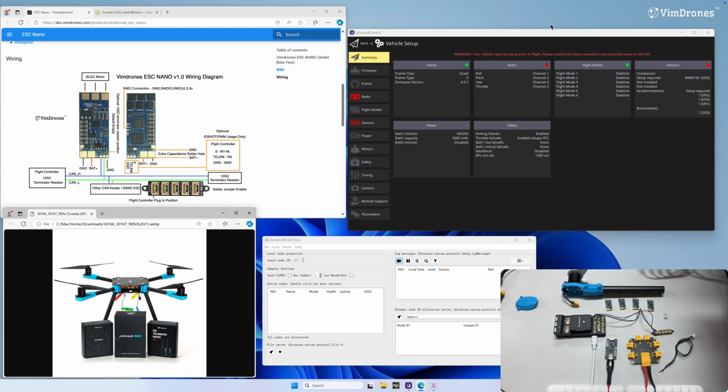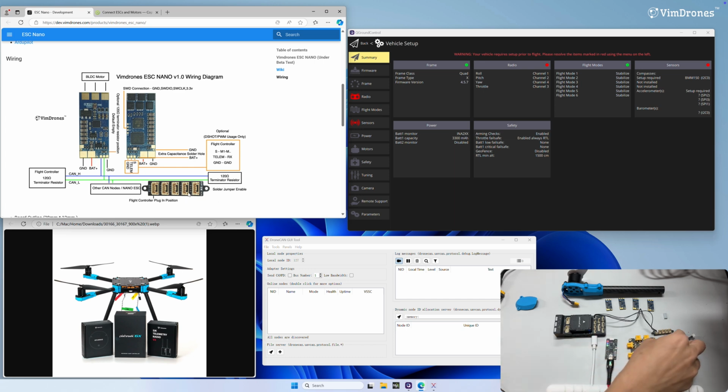So now we go back to the wiring diagram. I have the CAN signal cable here. Here I will use the CAN splitter with this solder jumper enabled as the end point terminator resistor. The flight controller inside already has one, so I just handle the end.